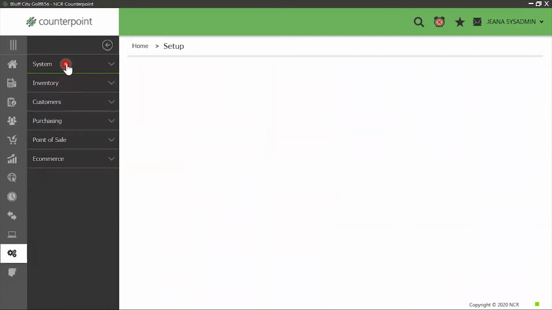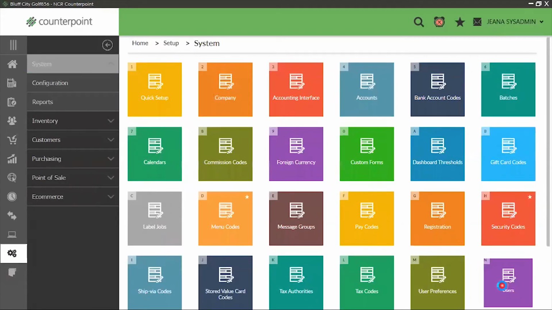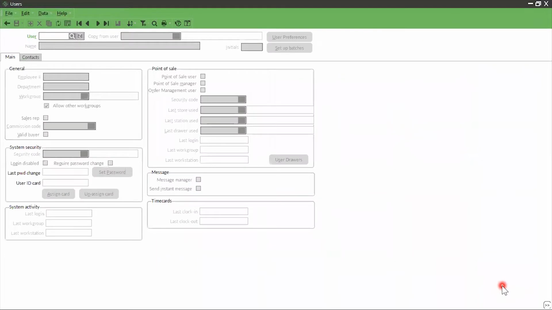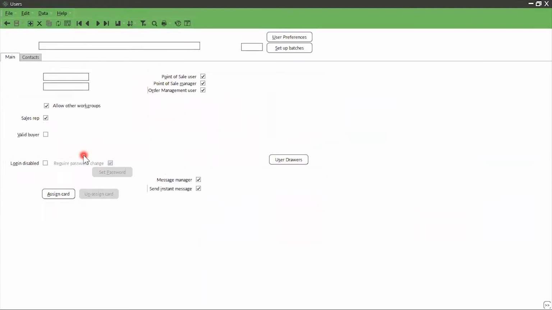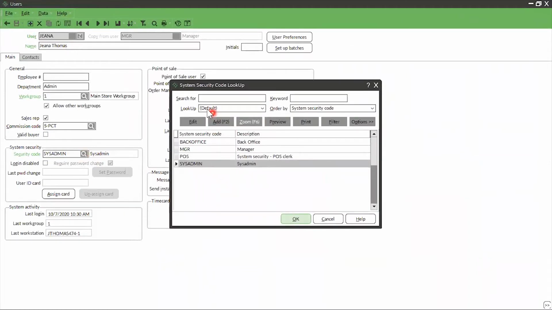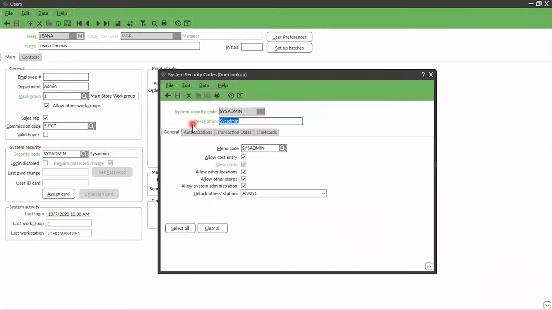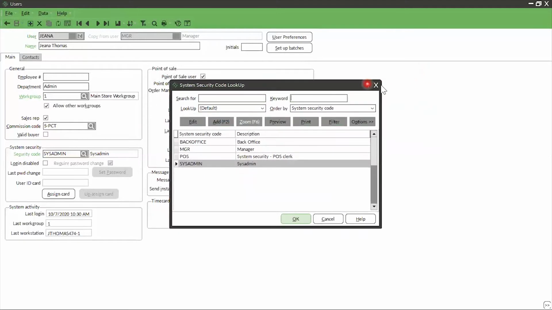So if I go to Setup, System, Users, and I'm just going to find myself in here, or just type my name. So you can see down here, my system security code is sysadmin, and I'm going to work backwards. I'm going to click on this lookup. Here's my system security codes. I'm going to click on Edit, and then we can see the system security code ties to the menu code. Pretty easy.